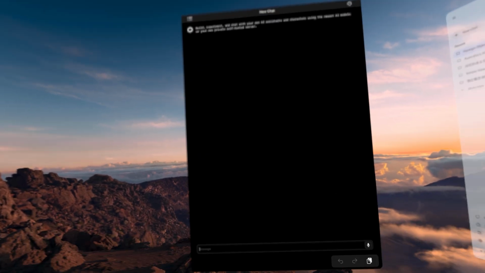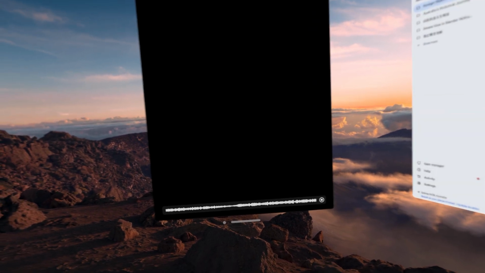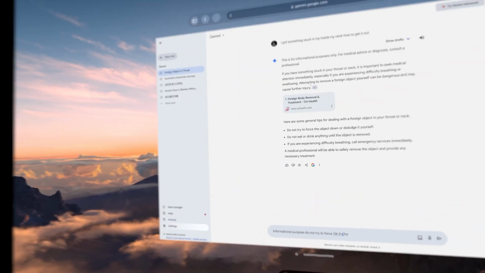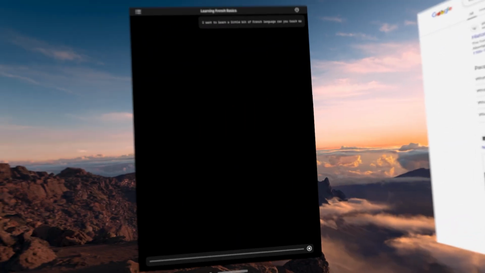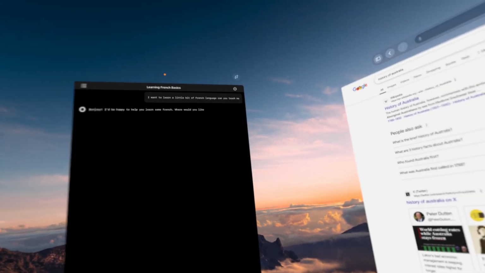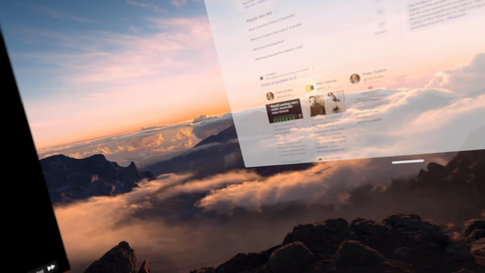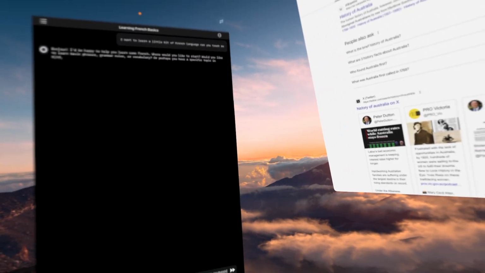I want to learn a little bit of French language. Can you teach me? So this Apollo AI is not ChatGPT. ChatGPT is of course online and probably a little bit smarter. You can also ask things like Grok or Meta.